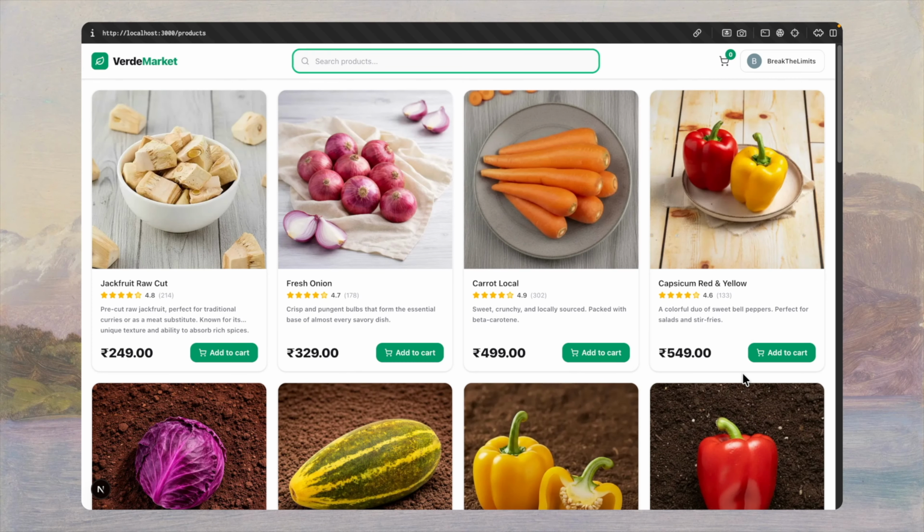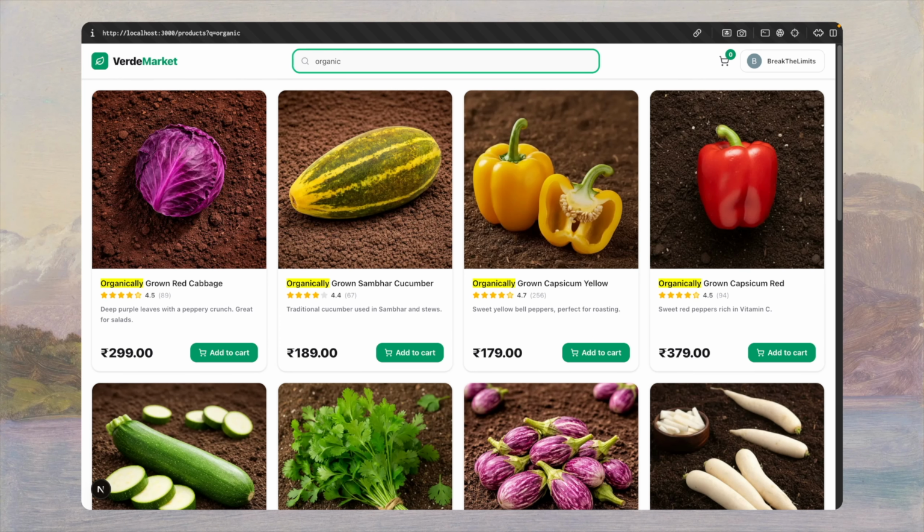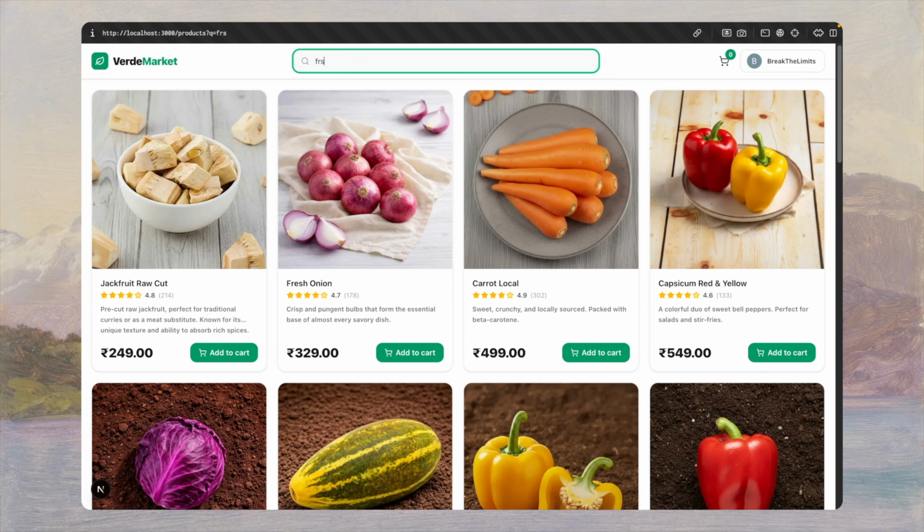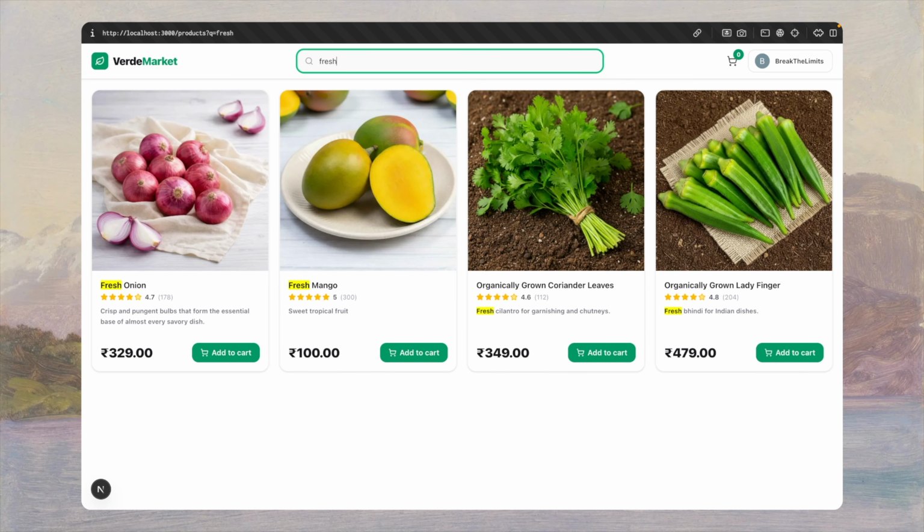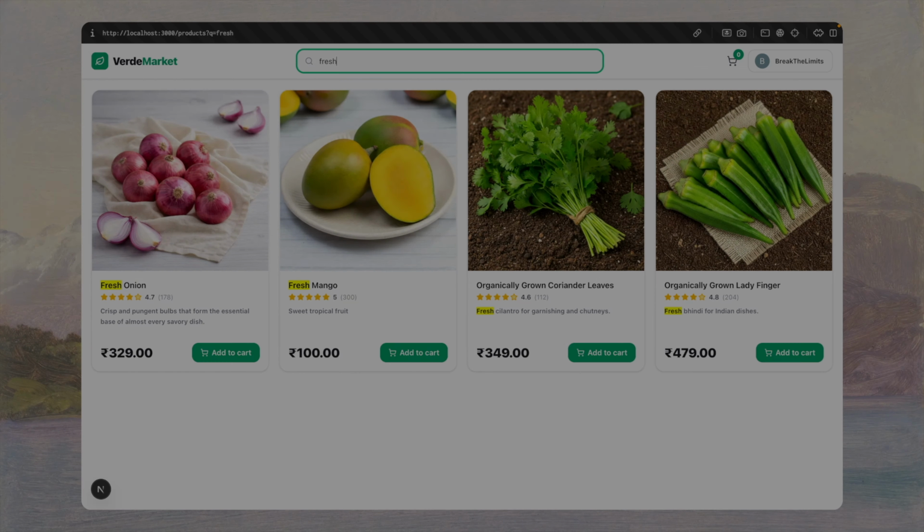Now let's go to the browser and try this. Let's search for something, search organic, and you can see the keyword is now highlighted. Now let's try another one, search fresh, and you can see fresh is highlighted in both the name and the description. And this looks much better because users can instantly spot the matching keywords.